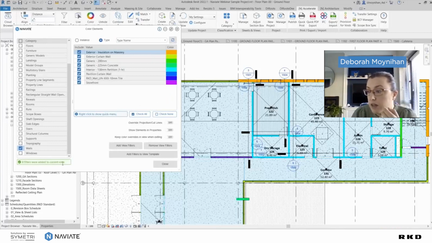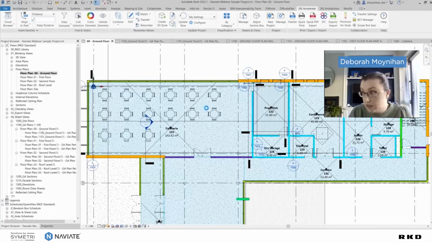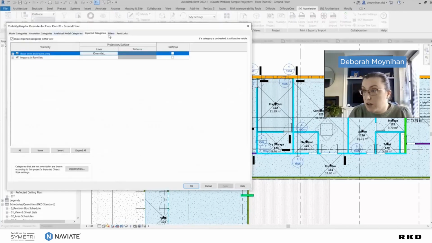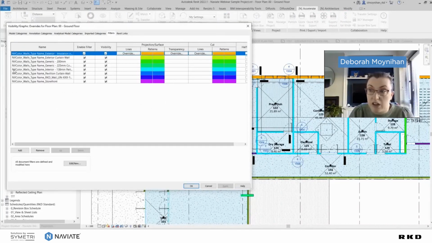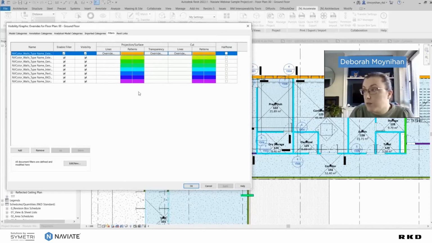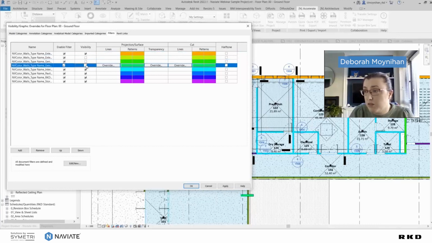It tells me 8 filters were added to my view. I can close that. It retains it. And when I go into my visibility graphics and into my filters, there they all are. So Naviate has added them in, and anytime you see the NV, it's a Naviate generated filter. And there's all my colors. And it's done that for me. And then, if I don't want to see some of these, I can turn them off.